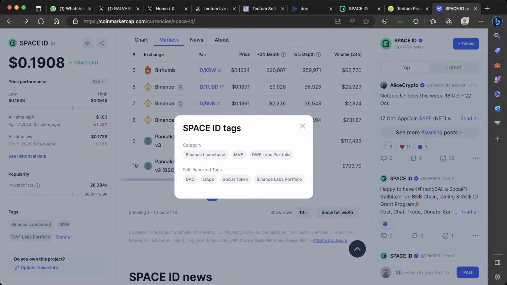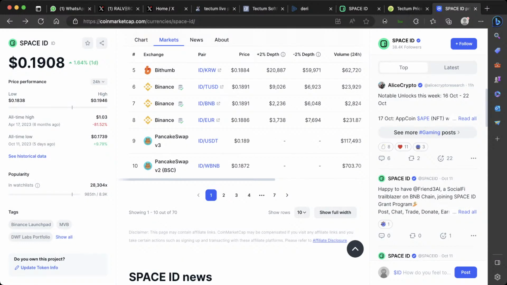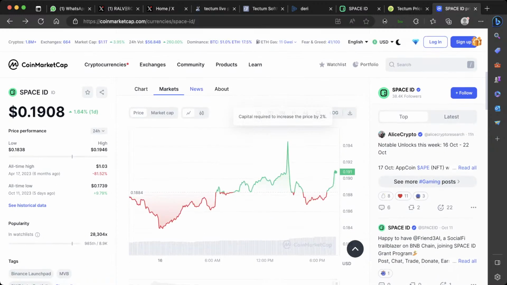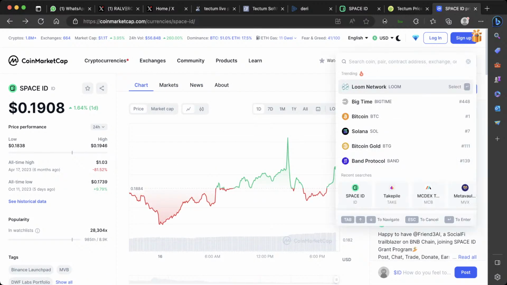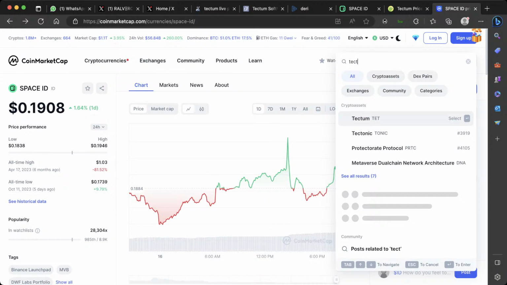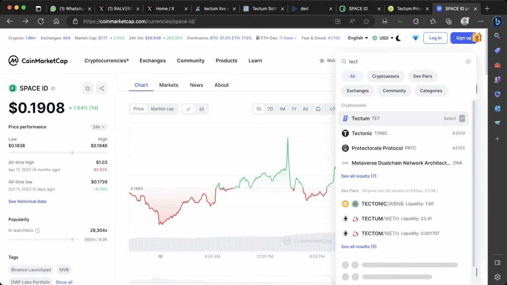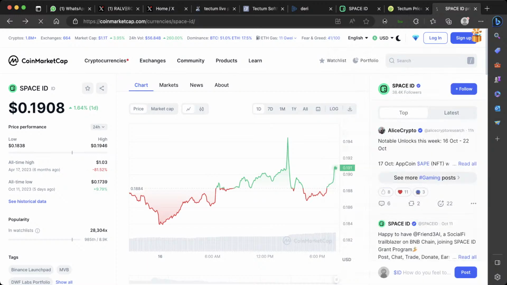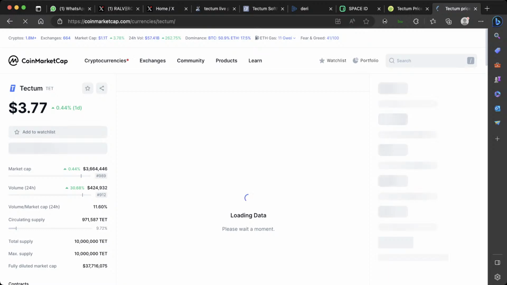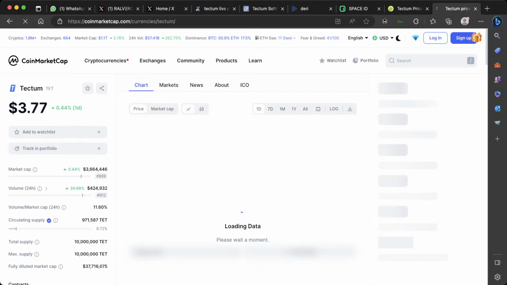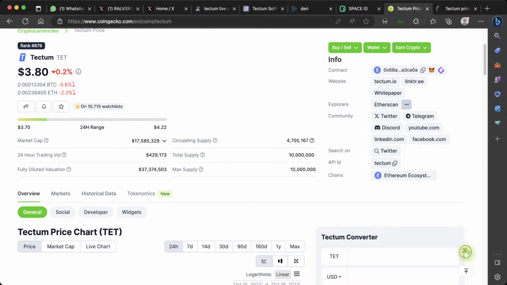Let's go to CoinMarketCap and see what CoinMarketCap gives us. Okay. I hope it's the same coin, 3 point something. Yes.